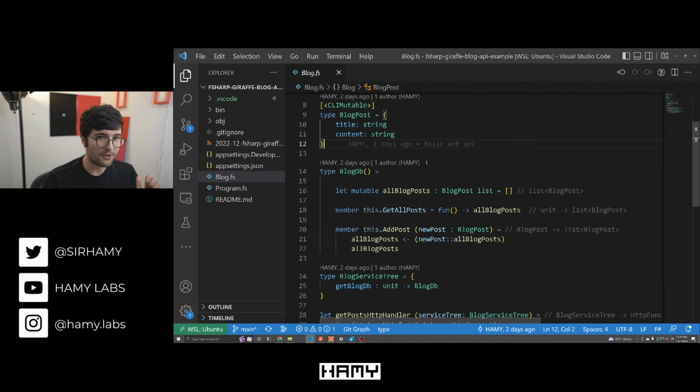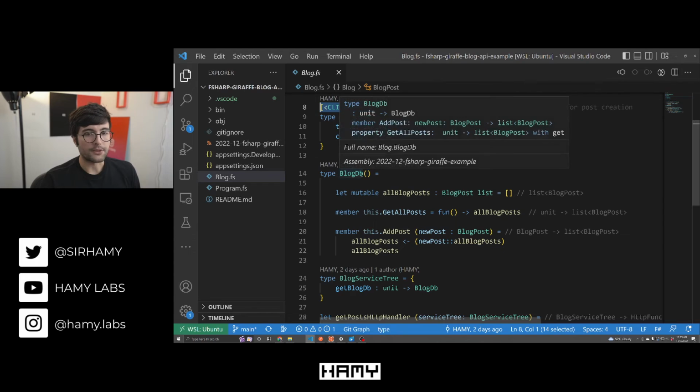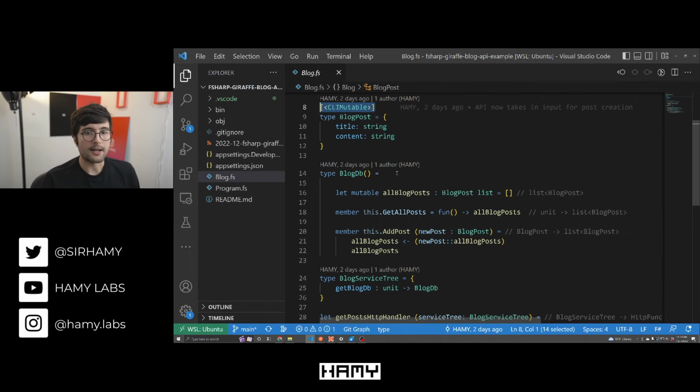This is doing double duty. It's both our domain model and also our DTO from the request, which is maybe bad, but it keeps things simple. And I'll talk about CLI mutable in a second, but basically this is what allows the framework to treat this as a DTO and to dynamically create this model from our request payload. But I'll talk about that a little bit more in a sec. So we have blog post defined, and then we see this blog DB that we created at the root of our web server. This is basically just a mutable class, which allows us to have a simple way to hold and share all the blog posts that we've created, all the state that we need.